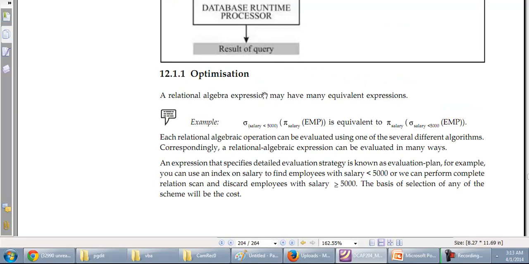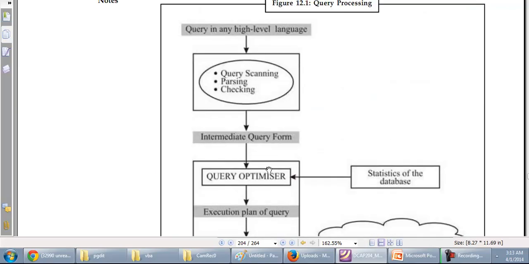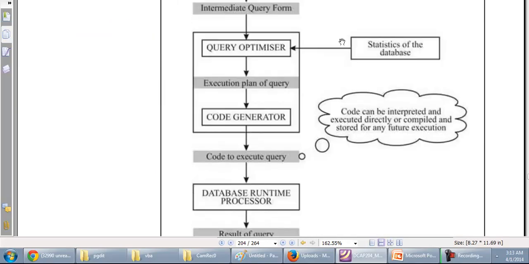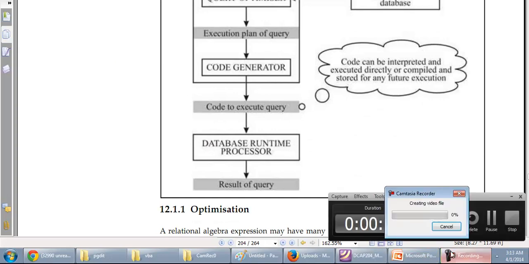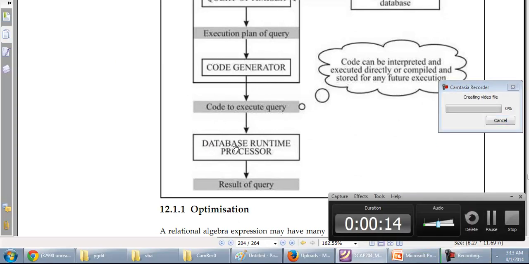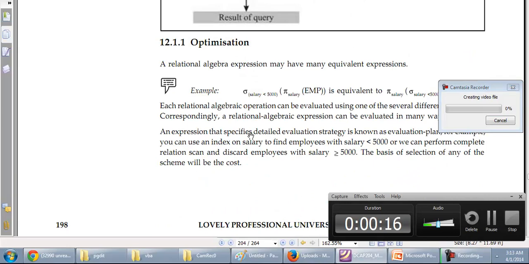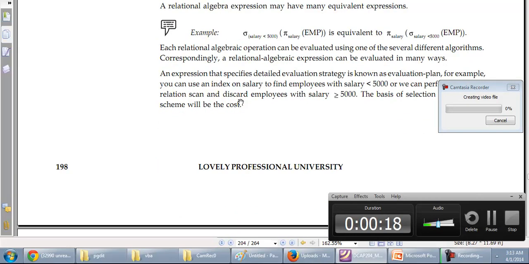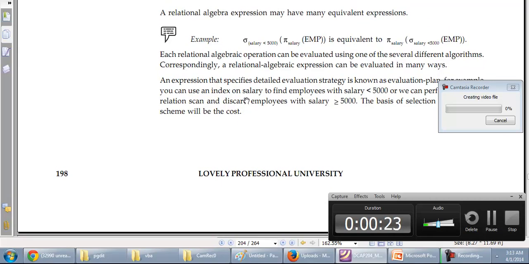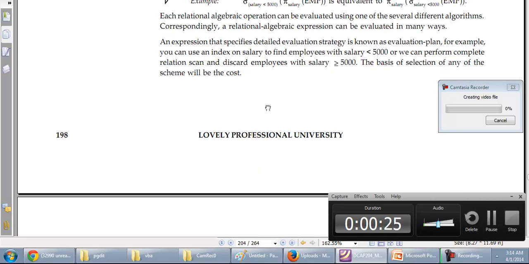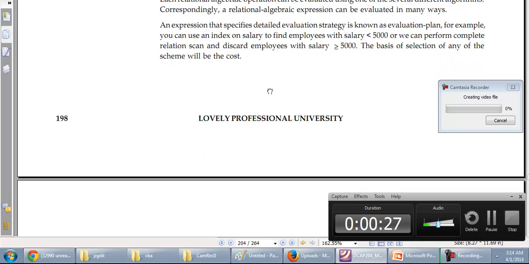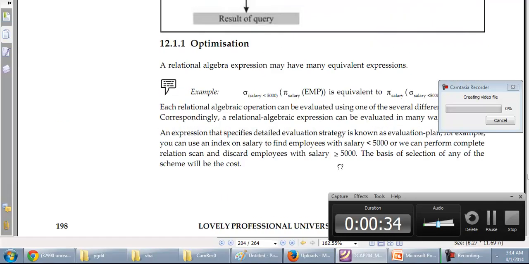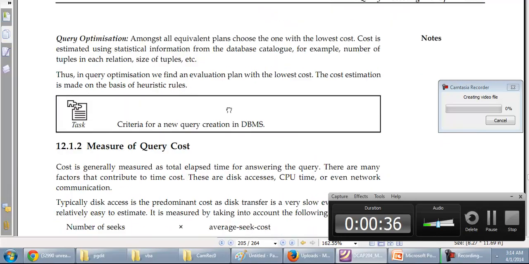Okay, we will delve into this idea of query optimization and processing. Now, in the optimization, we have a relational algebra, and we've got some equivalent expressions. An expression that specifies detailed evaluation is known as an evaluation plan. For example, we can select from employees, or we can perform a complete relation scan where salary is greater than 500. And what would be the cost?